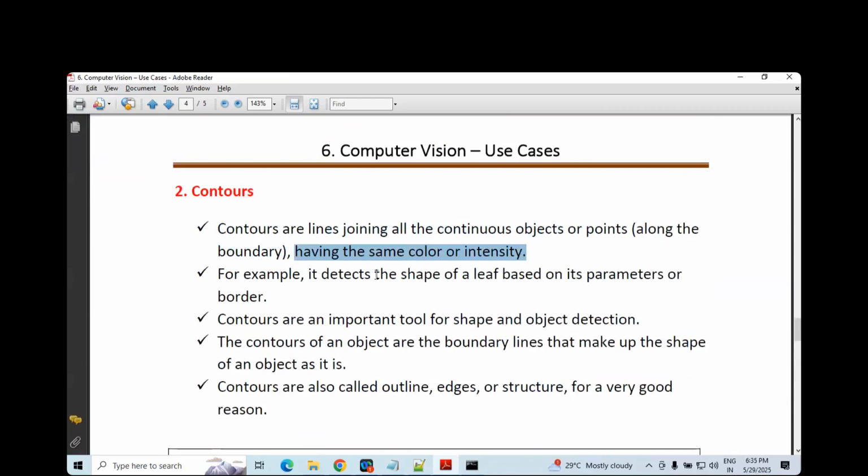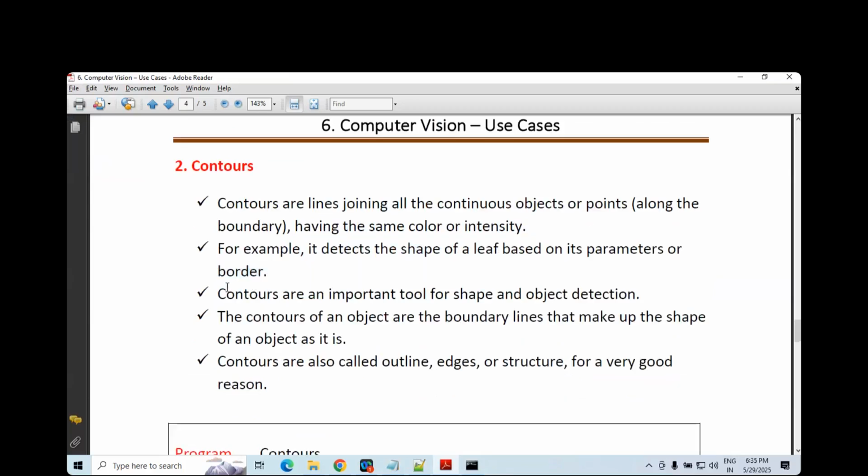You can apply the colors also. For example, it detects the shape of a leaf based on its boundary. Let us take the shape of a leaf actually. I'm getting some noise here, I guess. Okay, contours are an important tool for shape and object detection. These contours are the boundary lines that make up the shape of an object.